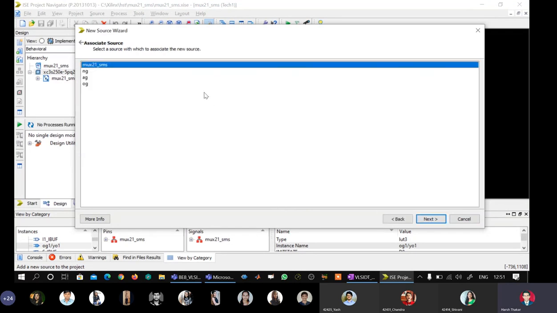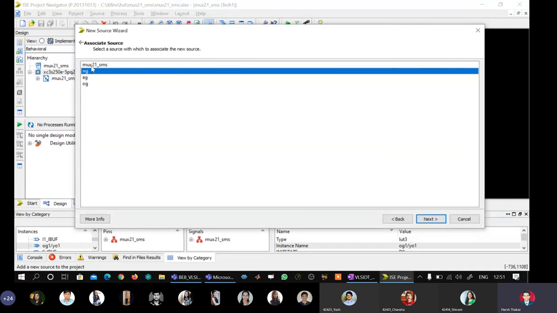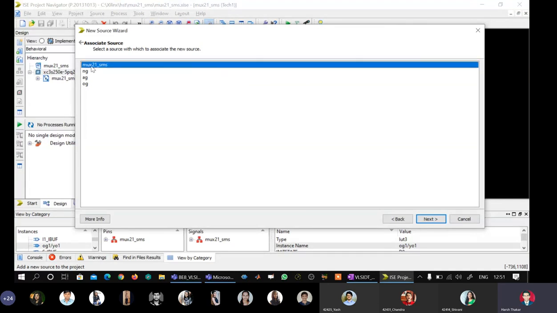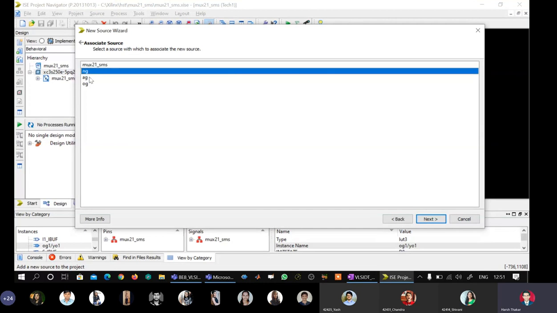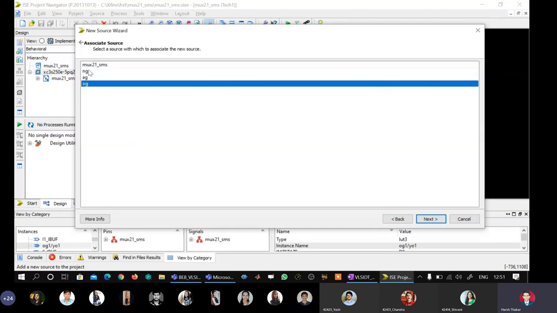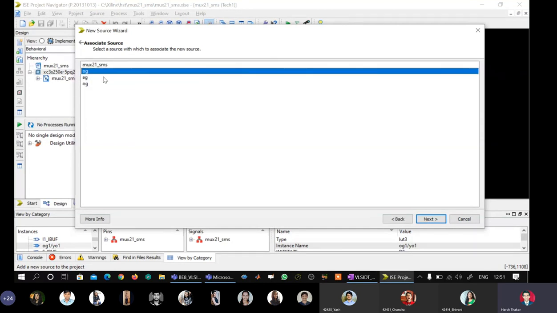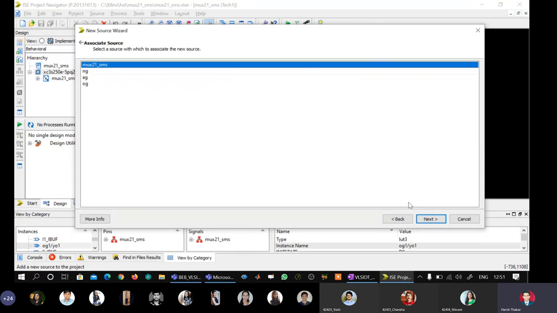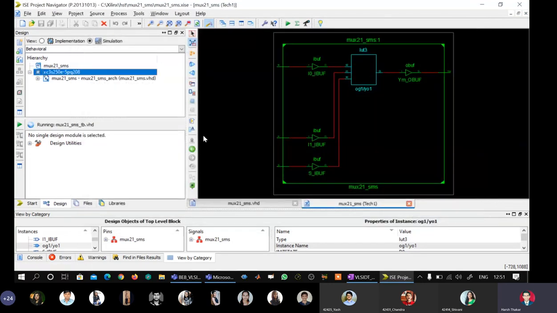It is asking me which particular component you want to simulate. So mux21 underscore SMS is our parent, and there are three children, NG, AG, and OG. That means there is a facility to verify the functionality of every component individually. We do not do that. So we will just say I want to simulate the parent, that is the top level entity. Select mux21 underscore SMS, say next, and say finish.